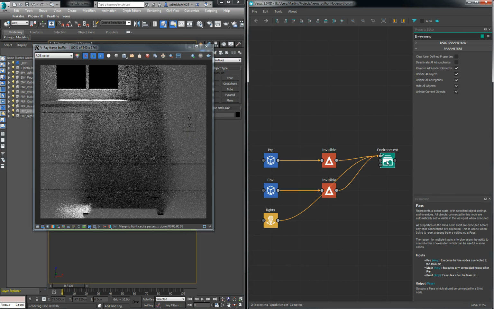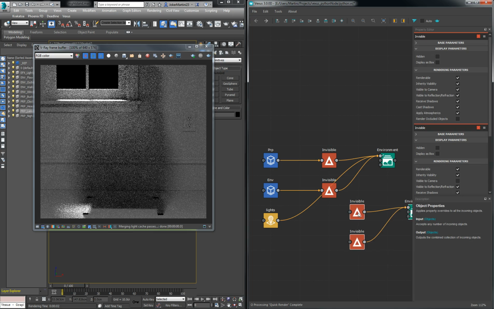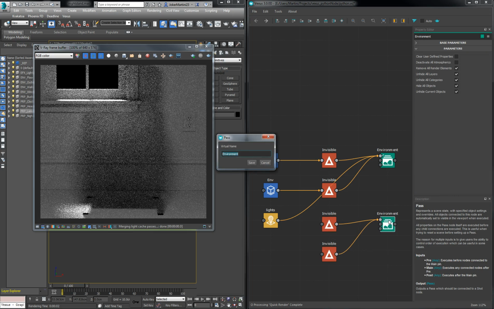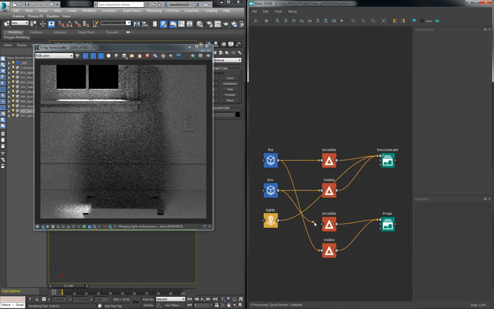So now let's set up our prop pass, which would be the inverse of this. We can copy these nodes, and we'll paste them here and name this props. Now we want our prop to be visible. Visible. And we want our environment to be invisible.